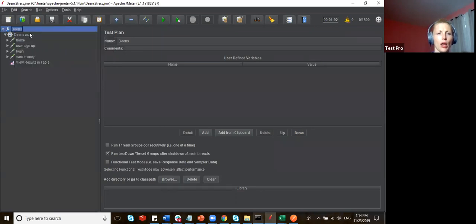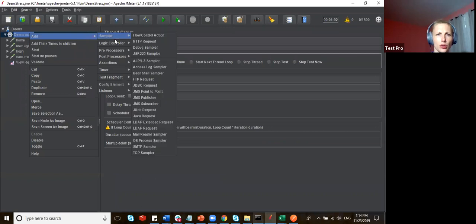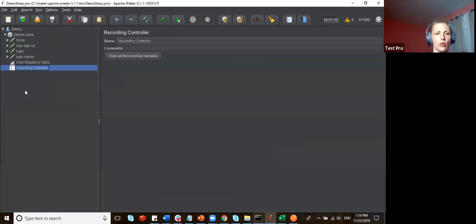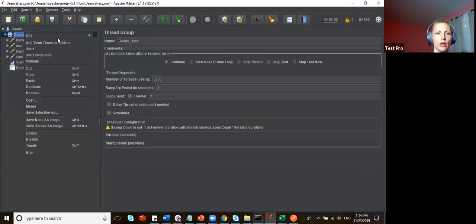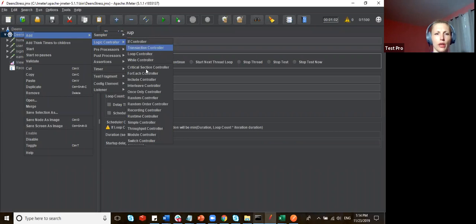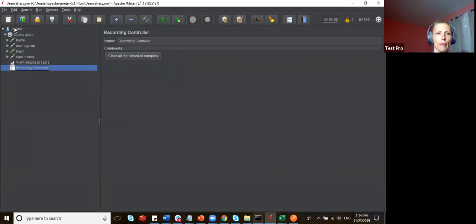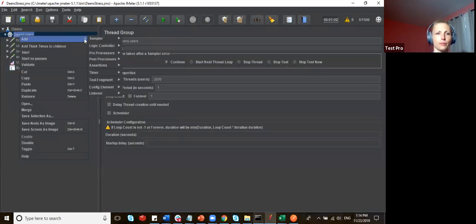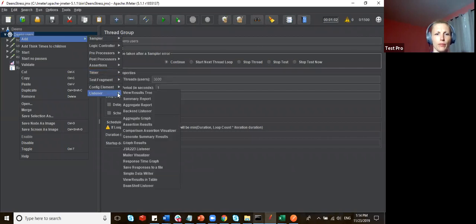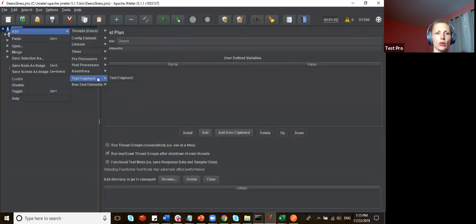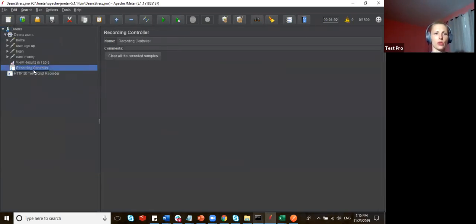Okay. And in the thread group, you need to add a controller, the recording controller. It's two things that you need to add. You select recording, again, on the thread group, right click, add, logic controller, and find recording controller. You will see it here. And in the main project and test plan, you need to add a non-test element, and it's called HTTP test script recorder. It's two things that you need to add.